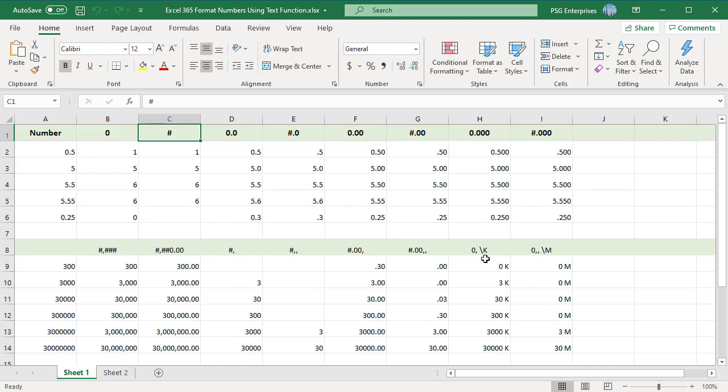You can add both numbers and text using the format code. To display a single character, precede the character with a backslash. To display thousands, use 0,\k. To display millions, use 0,,\m.